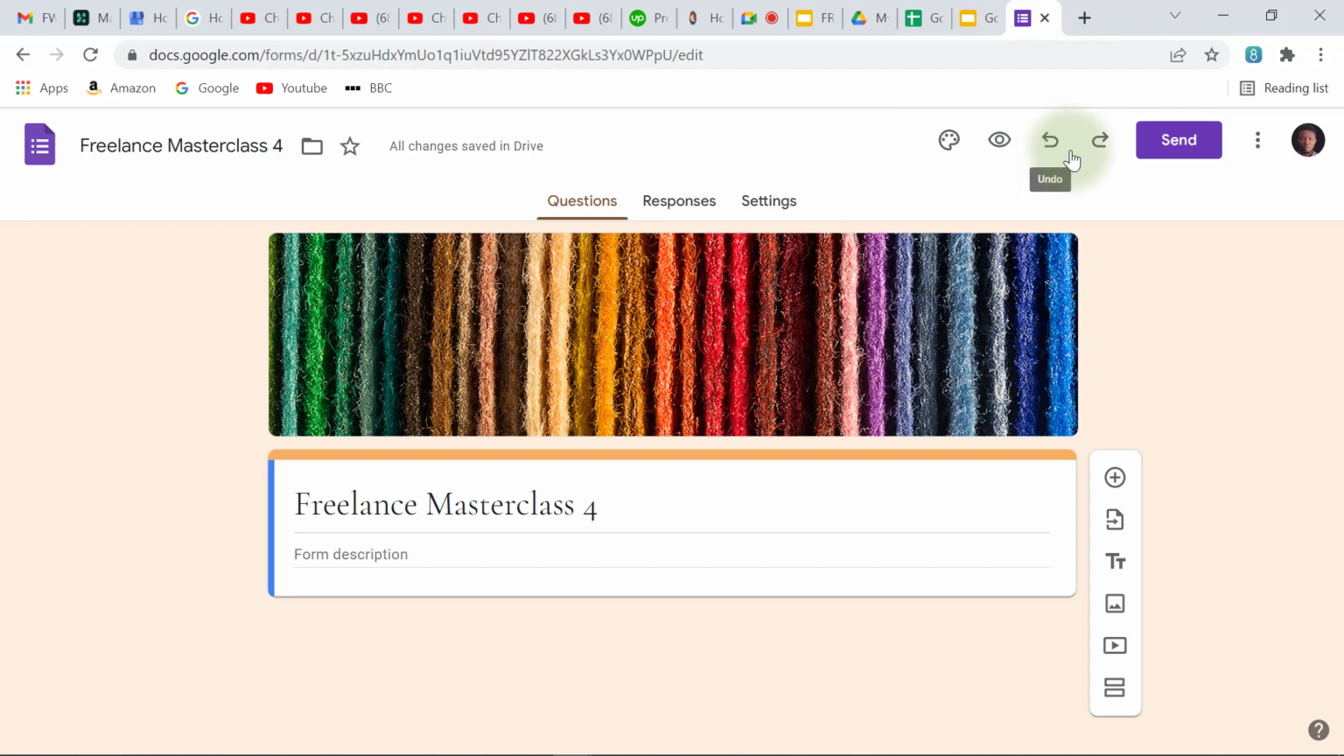After that, we cover undo and redo. If you make a mistake and want to go back, you can undo. If you feel it's not a mistake, you move forward to redo. And of course, this is where you get to send the form. We'll come to this at the end of the form creation. So let's create a form now.